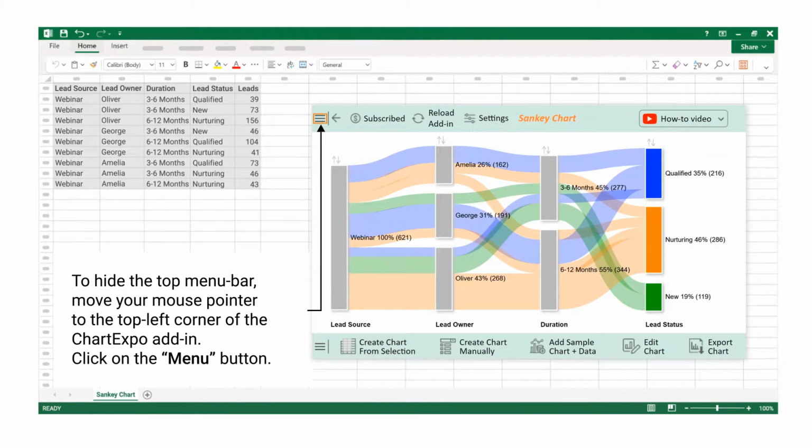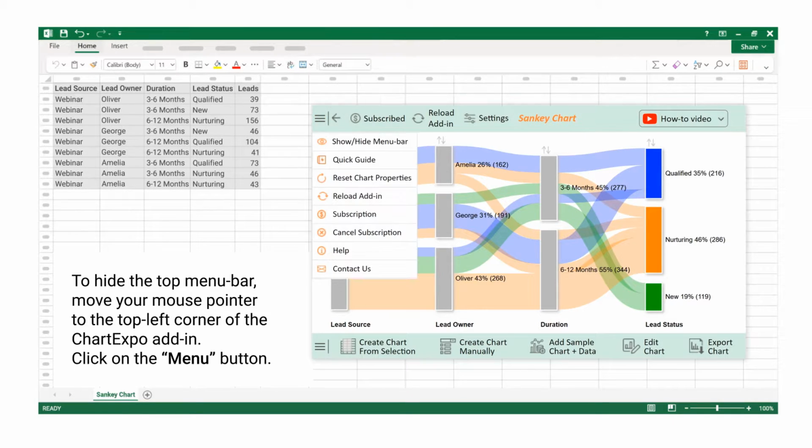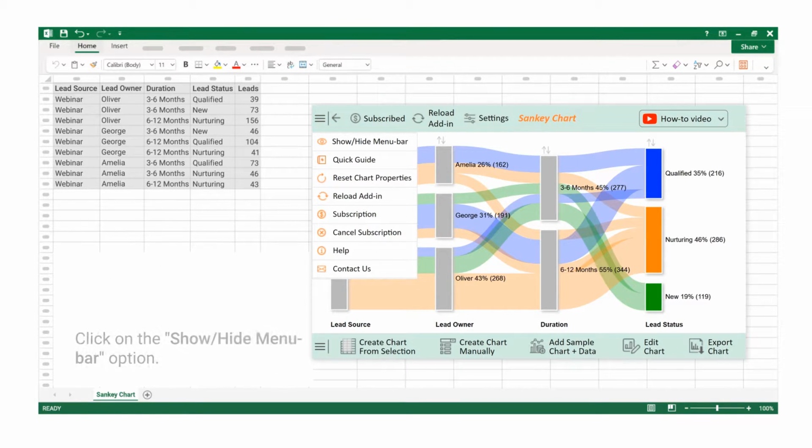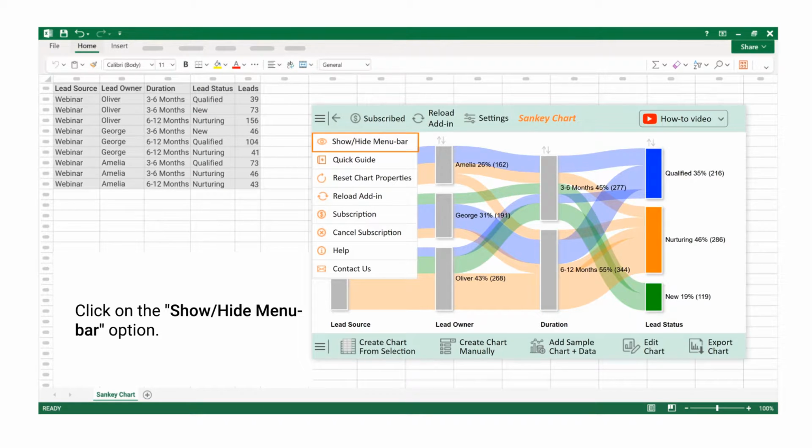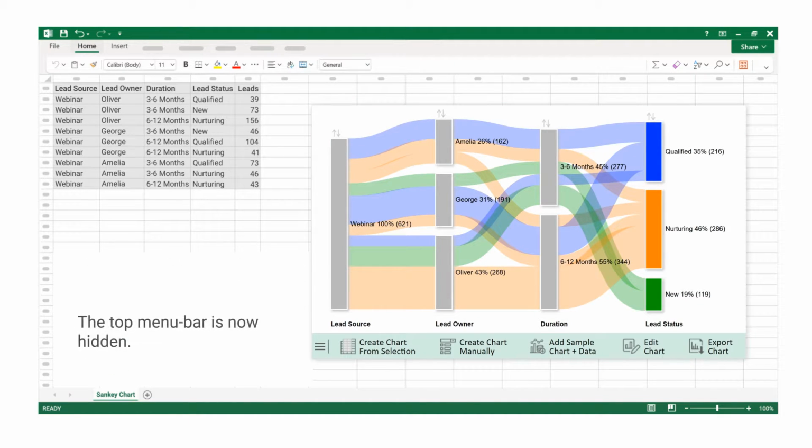To hide the top menu bar, move your mouse pointer to the top left corner of the ChartExpo add-in. Click on the menu button. Click on the Show or Hide menu bar option. The top menu bar is now hidden.